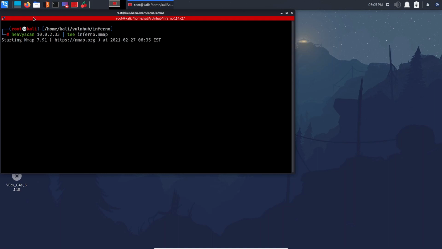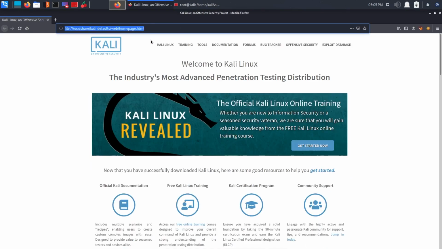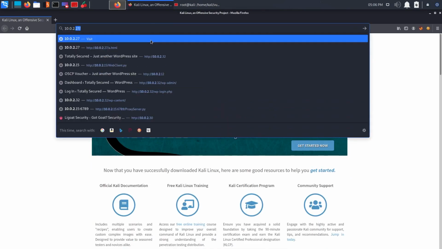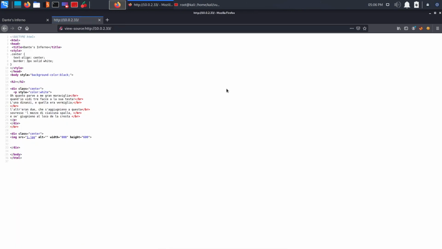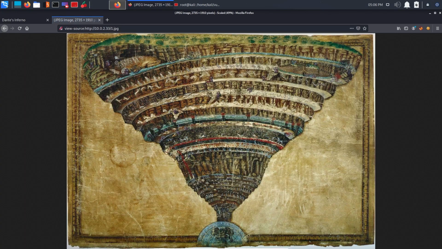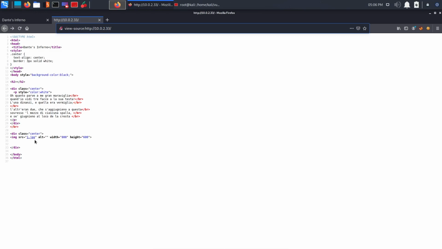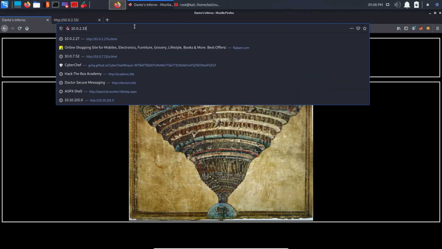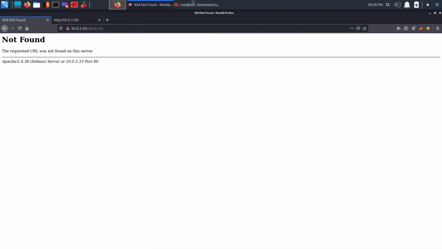So while that happens, we could just check the HTTP port, as a website is usually common in these types of machines. 10.0.2.33. And yeah, there is a website. We could just check the source. Nothing much. We do have one picture, but I don't think anything else is available here. There's no subdirectory directly given in the images. So yeah, we could just check robots.txt before we do the GoBuster check.